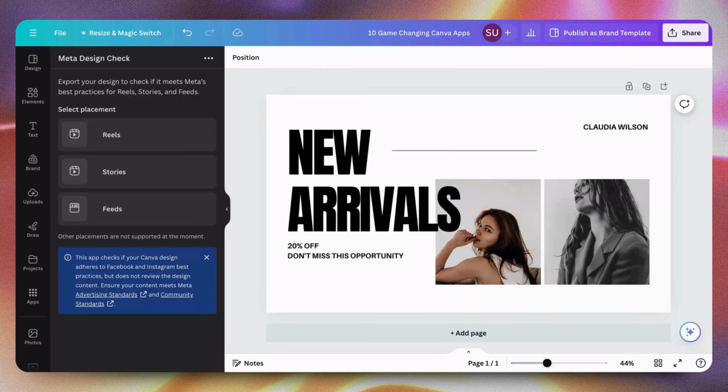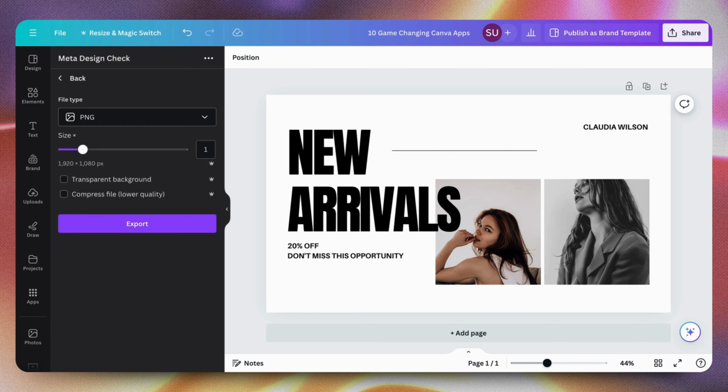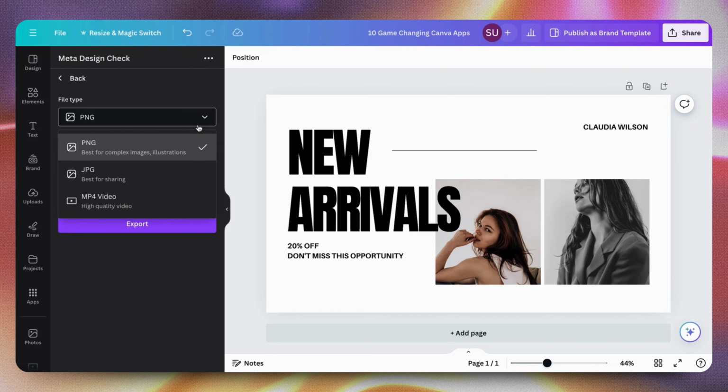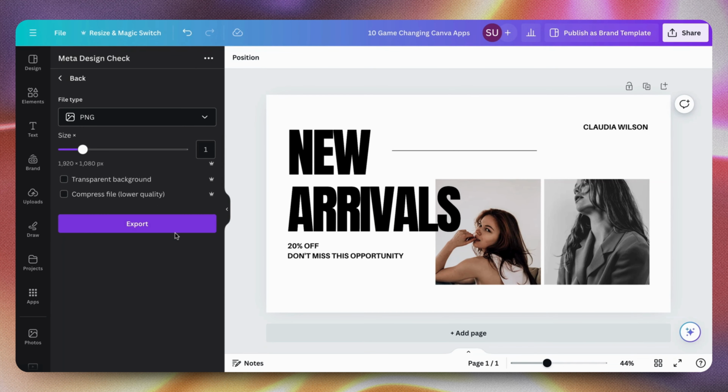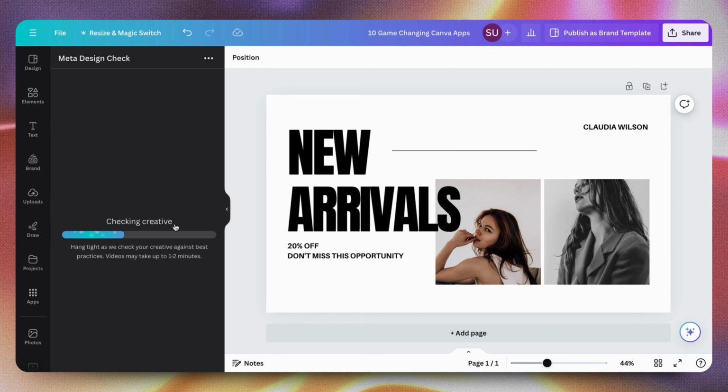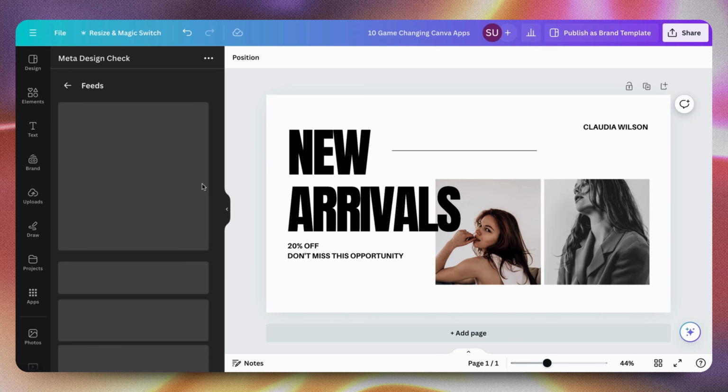So what placements are you looking for? For this, let's just select Feed. You need to have your design ready first before this can happen. For file type, of course, it is PNG I want to use it for. So let's click export. Once you click export, it will check the creative and highlight the best practices.